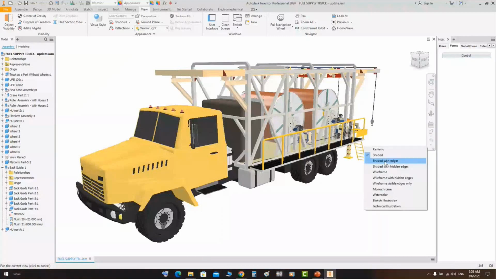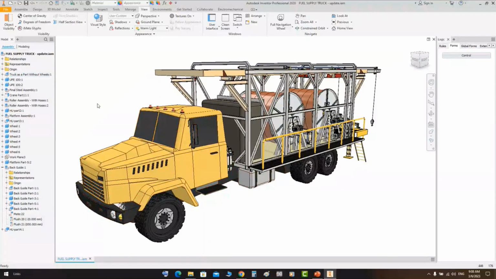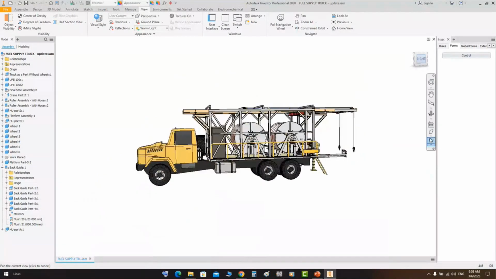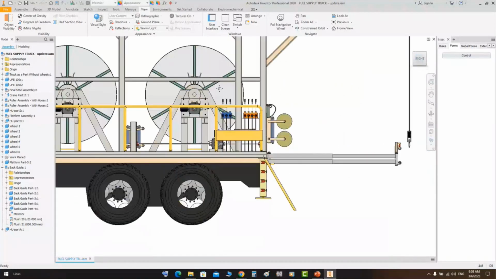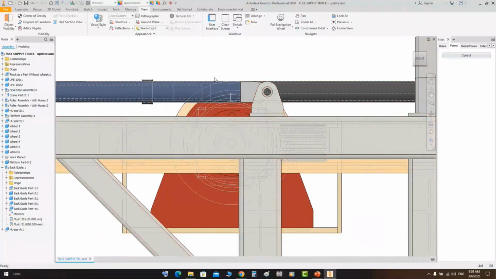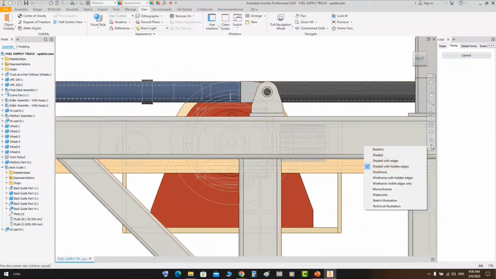The third option, which is shaded with edges, you will get those black lines around the surfaces. That will give you an indication about the surfaces, the ends of the surfaces of the item. One more thing, which is shaded with hidden edges. If you select it like that and make it orthographic, if you take a look, you will find the shaded items and the hidden lines will appear like that.